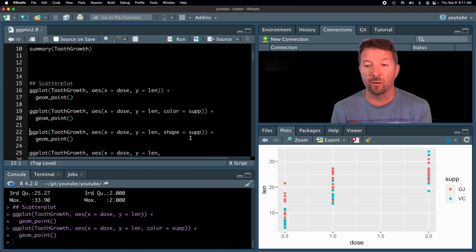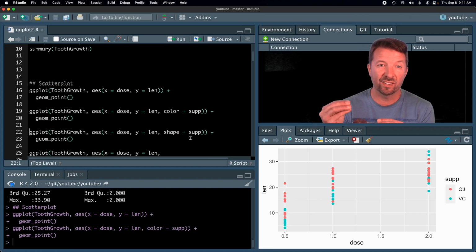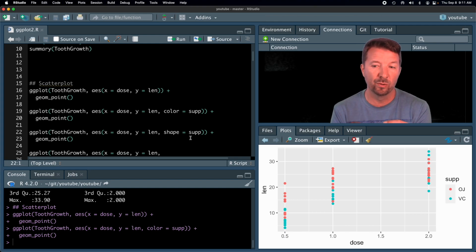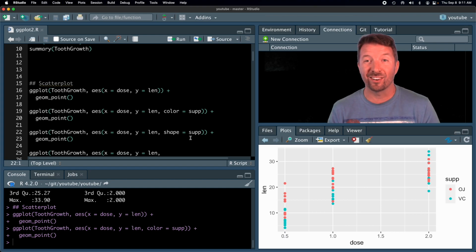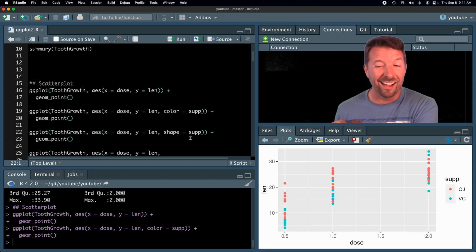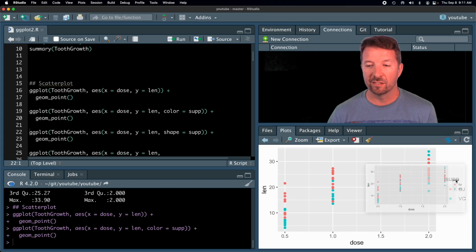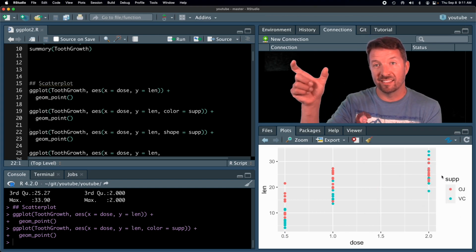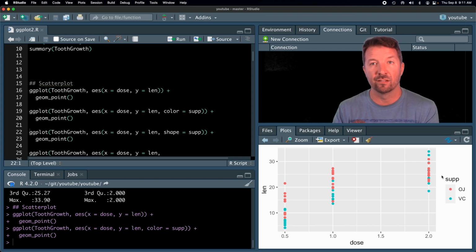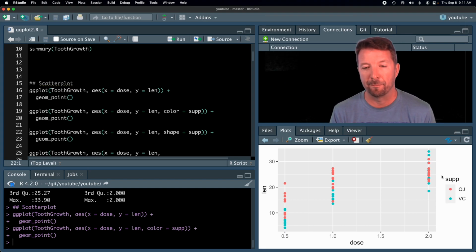So there it is. So now we can see with this sort of reddish color is the orange juice, and the bluish color is this vitamin C or ascorbic acid. And one of the great things I think about ggplot2 graphics is that the legend gets constructed automatically, right? So we didn't have to do anything separate to get this legend over here. Where on the right side, it says sup, and then it says OJ and VC. That just was automatically generated.